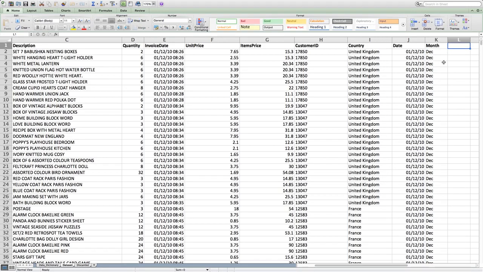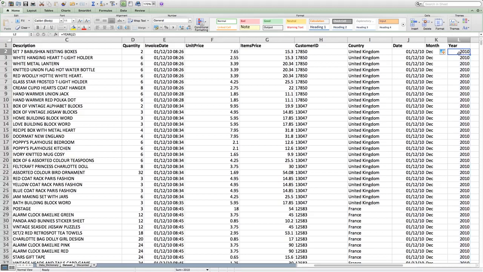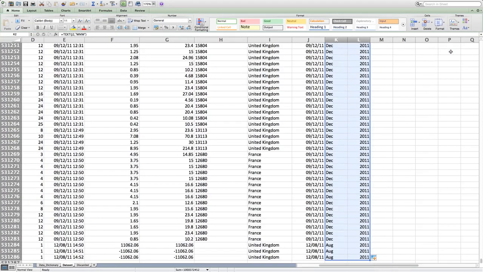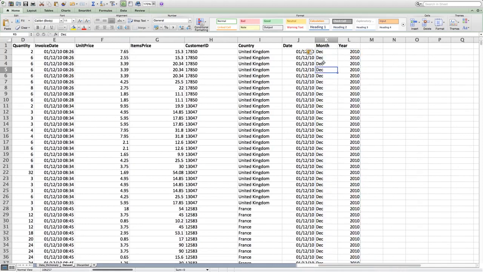So we have to create another column for year as well, and use the function equals year J2, and that's it, and that gives me 2010. Now I will double click so that I have the other cells in the column populated as well, and as I told you before, we need to fix these two columns. Be careful about that. I will retain them as values. Now the cell values are fixed. Now I can proceed to answer the question.